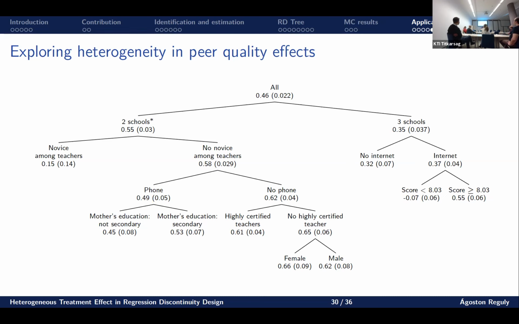So this is where it comes in, that this is data driven. So what is going to give you the better split, even if this internet or phone is proxying the same underlying latent variable, it's going to decide which gives you the better MSE function.